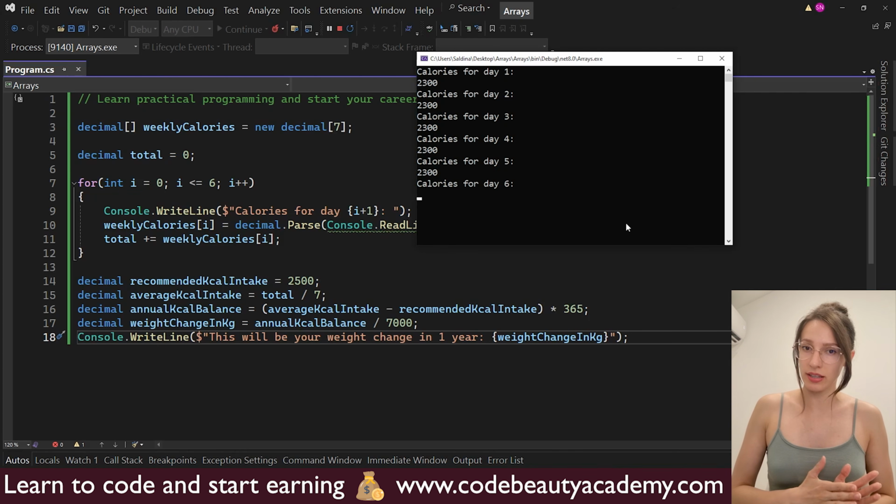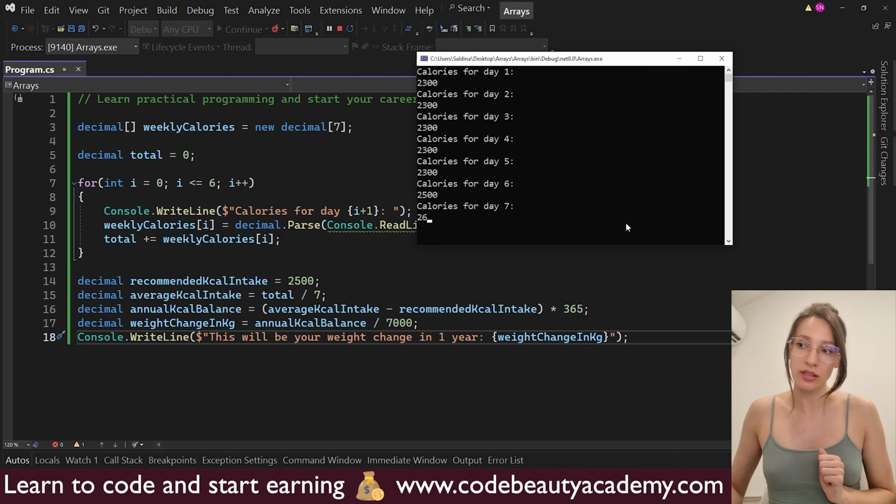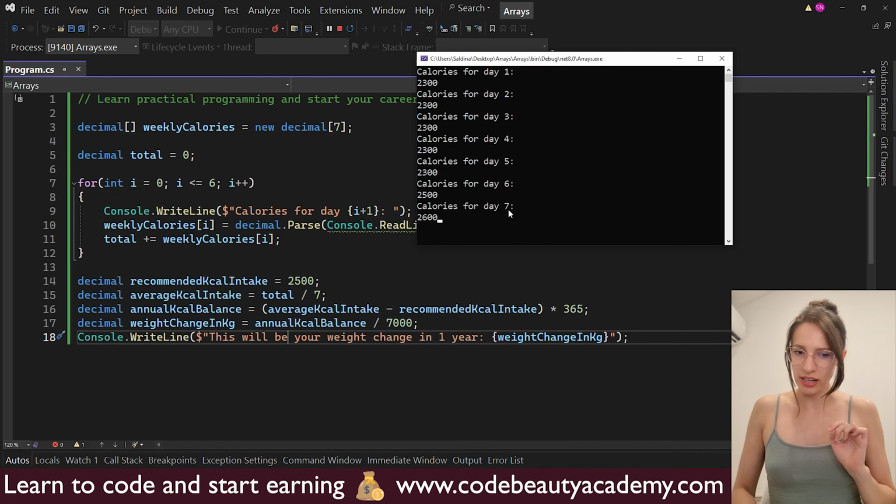And then on day 6 and on day 7, let's say that I will eat 2500 and then 2600 here. Okay, so these two are like a little cheat day. So now when I press enter, I will see the result of this plan.